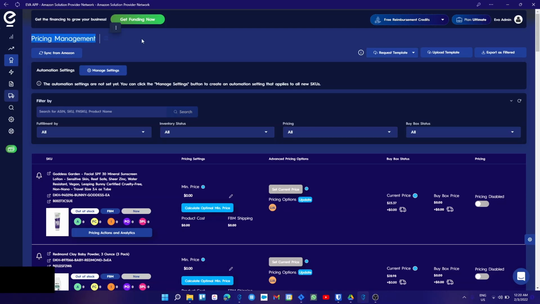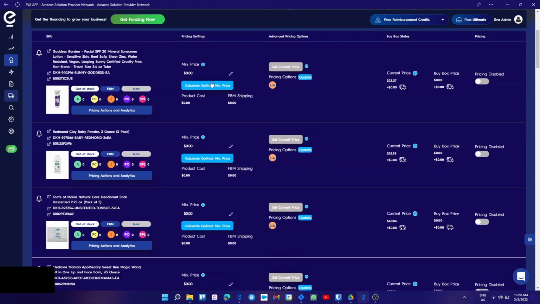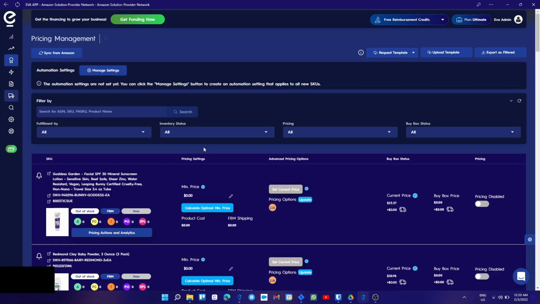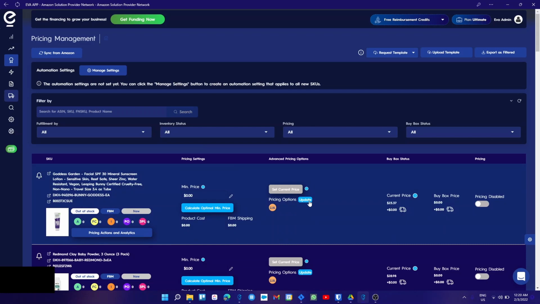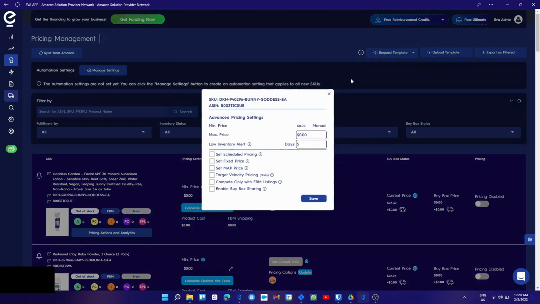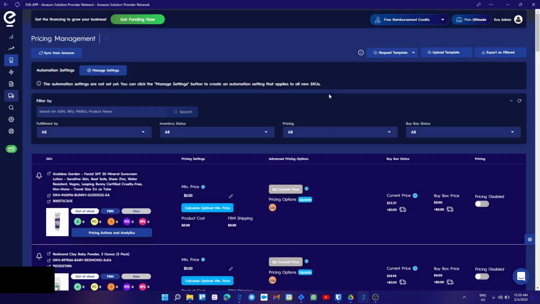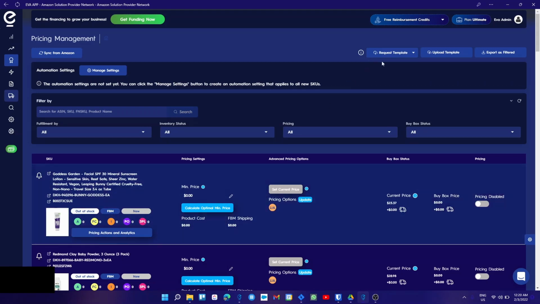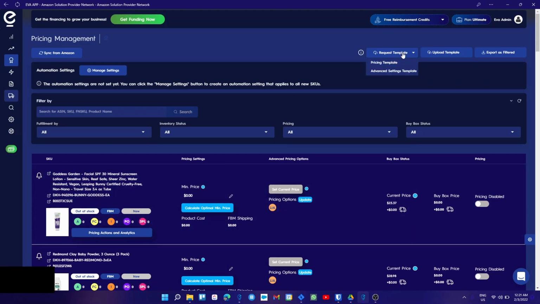This is the most detailed and complex part of the platform, although with good measure, it allows you to have all of the settings from here. If you have many SKUs and you want to manage them in bulk, you can request a pricing template and change all of the minimum and maximum prices of the SKUs from here. If you like, you can also manage all of the settings directly from there by downloading an advanced settings template.